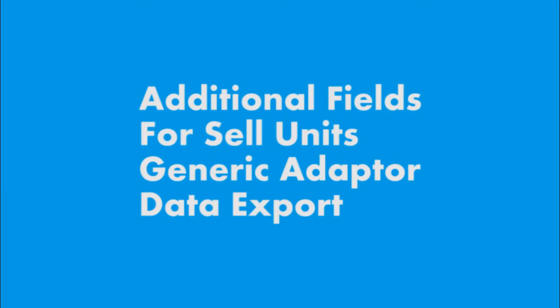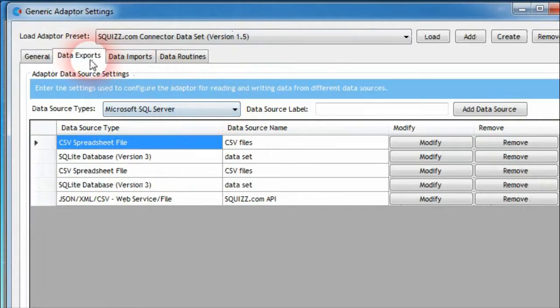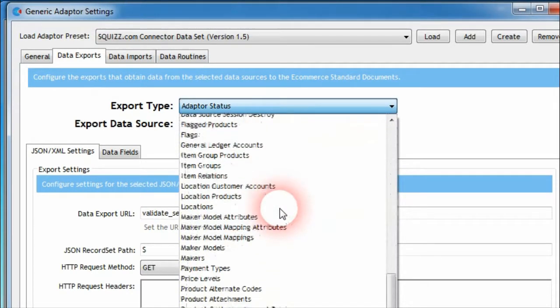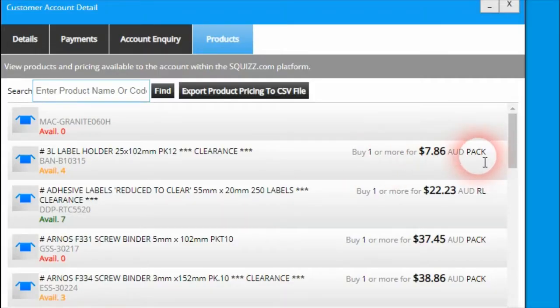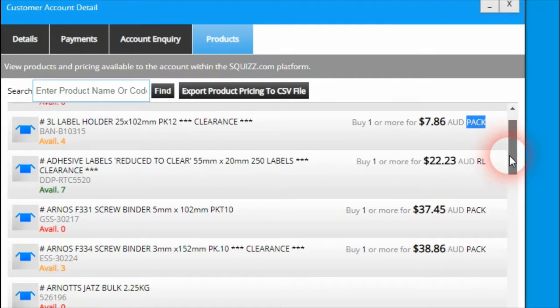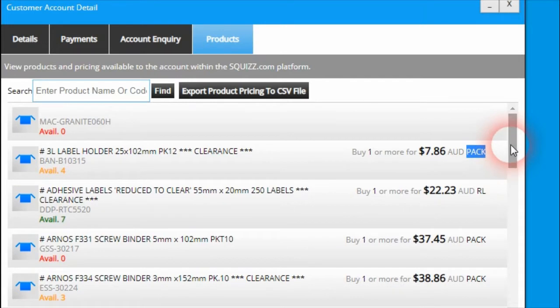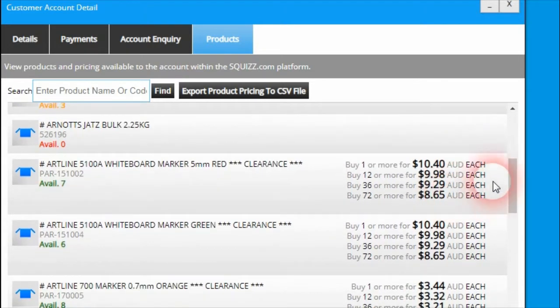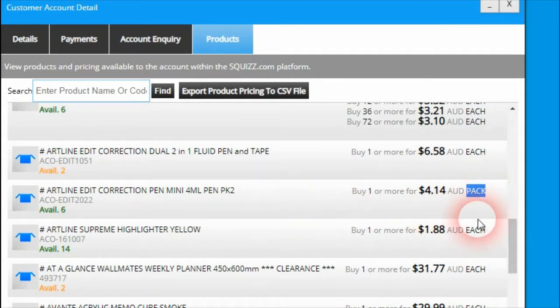Another improvement we added to the connector in the 1.20 release is to do with the generic adapter. If we go into the data exports and go into the product sell units data exports, the product sell units data export controls the label you see for a given unit that is being sold within the Squizz.com platform or any other platforms that allow product sell units or sell units to be imported into. So if we take our example here in Squizz, we have a product that has a sell unit called pack, we have another sell unit called RL, there's a sell unit called each, and we can see that for each product they can have different labels.